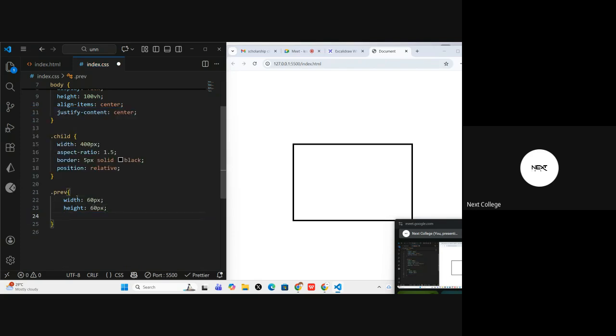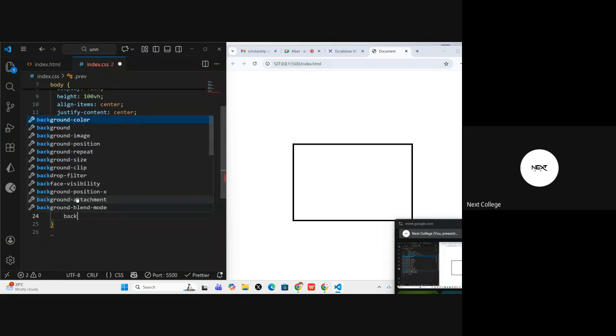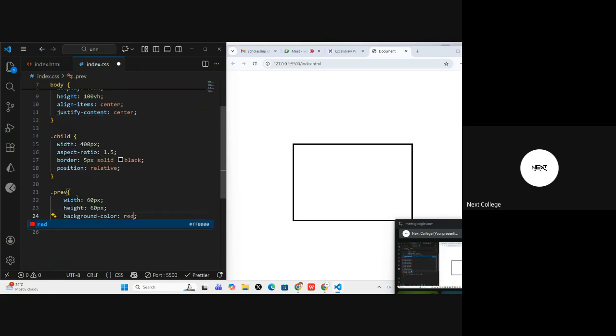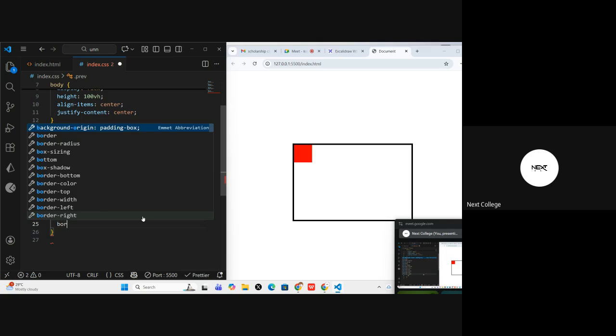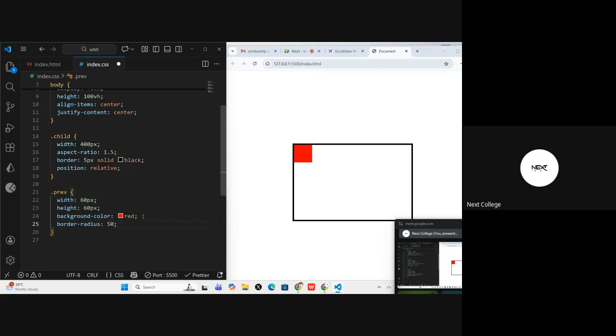Then I'm going to have a background color of red, and I can save that. All right, you want it to be a circle, so you give it a border radius of 50%. Okay, so you have it here. Now, the problem is that I want it to be at the center.